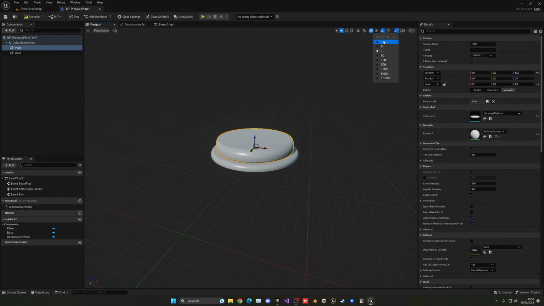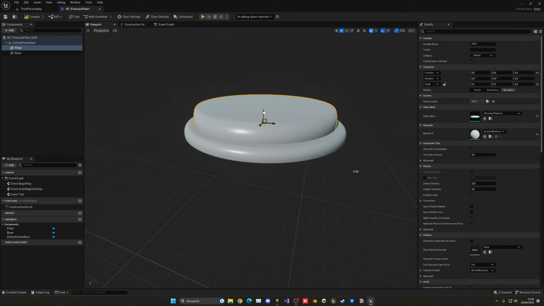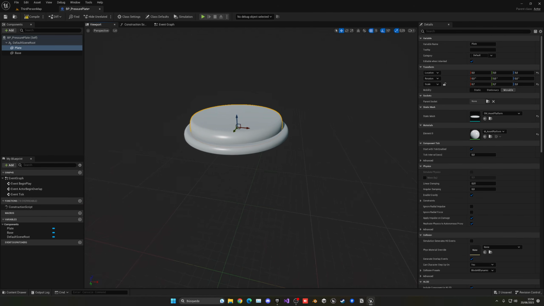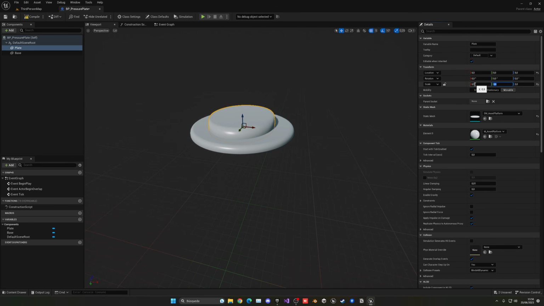And then what we're going to do is increase a bit. So that will be our pressure plate. We can even make it 0.6 and 0.6, I think, or 0.5. Yeah, 0.5 I think will do. Or 0.65. Yeah, it's 0.65. Doesn't really matter. You can play around with that.